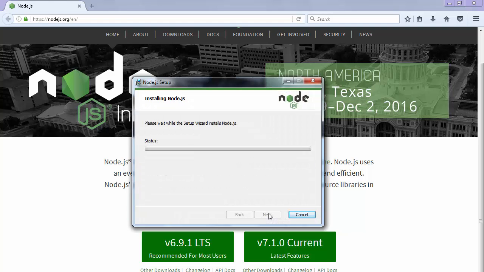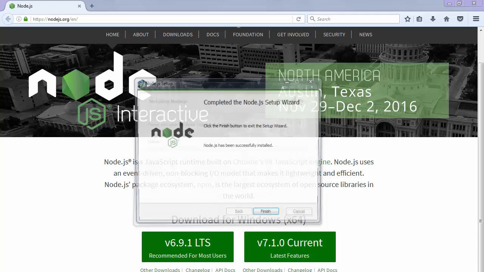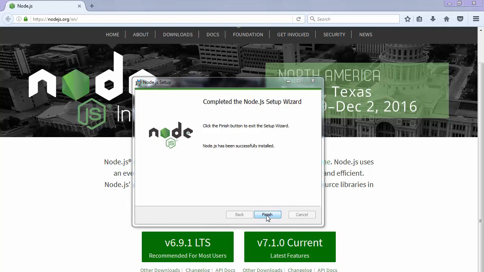Click install. And that's it. Node has been successfully installed on my machine.